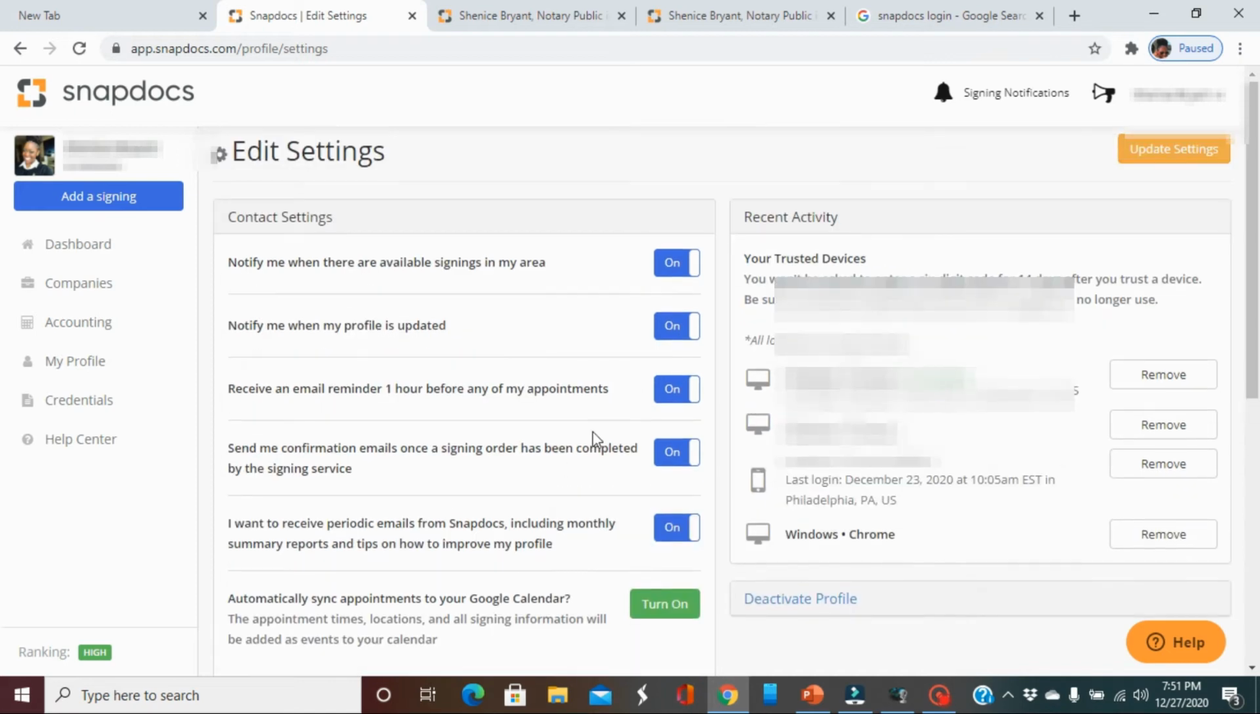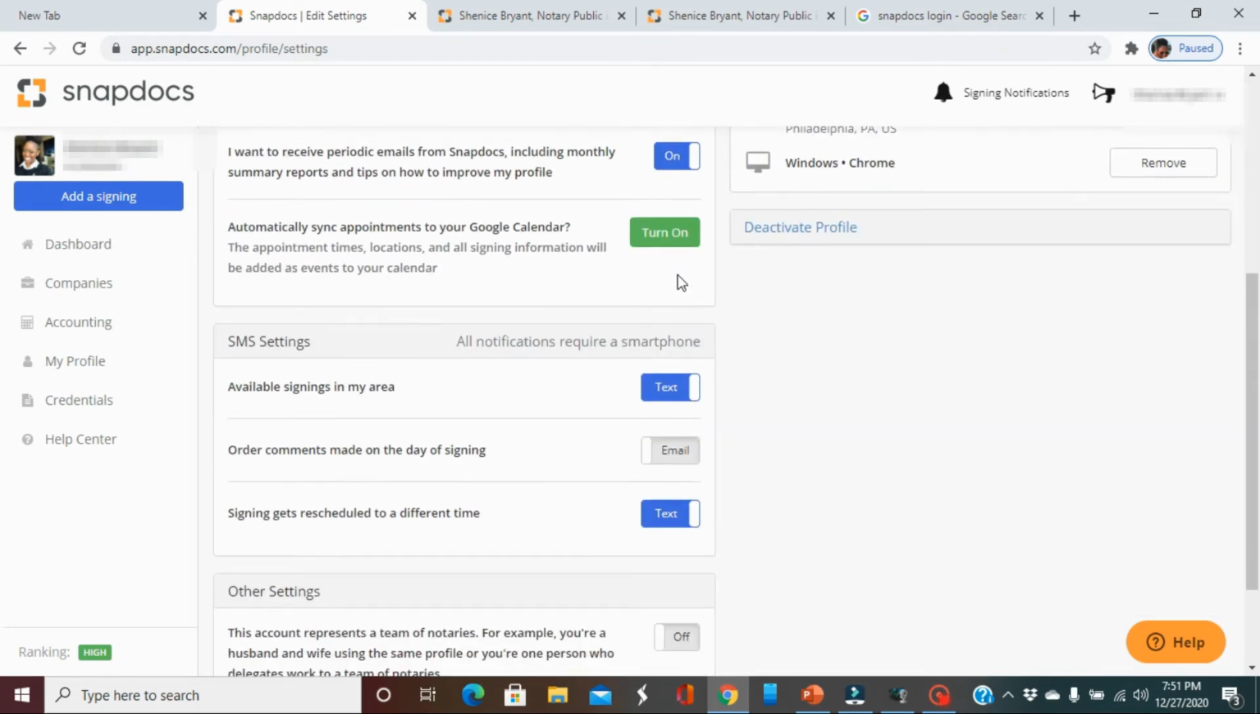But this is the important thing in receiving notifications. If you have this off, then you will not receive any loan signings in your area. Also, you can select your text message settings, so that if there are available signings in your area, you'll receive a text or not. So that is good to set up as well.